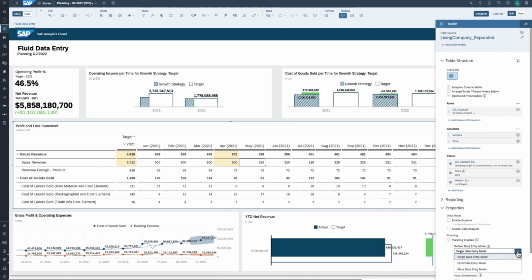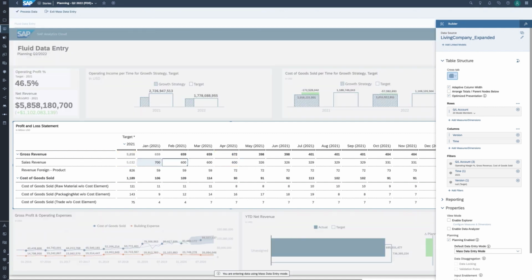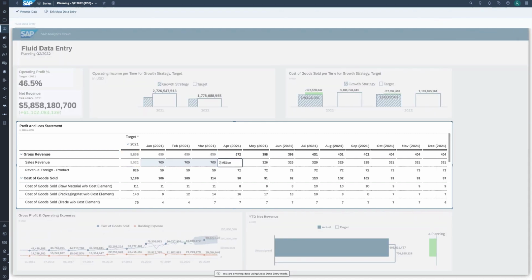If I were to switch over to mass data entry, the first data update takes me into MDE, and I can then quickly enter multiple cells in sequence without any lag. The challenge is that I lose my interactive capabilities with the table. So I can't drill, I don't have my typical right-click menu, and I need to either process the data or exit the mass data entry mode to get back to my typical interactive capability within the story.